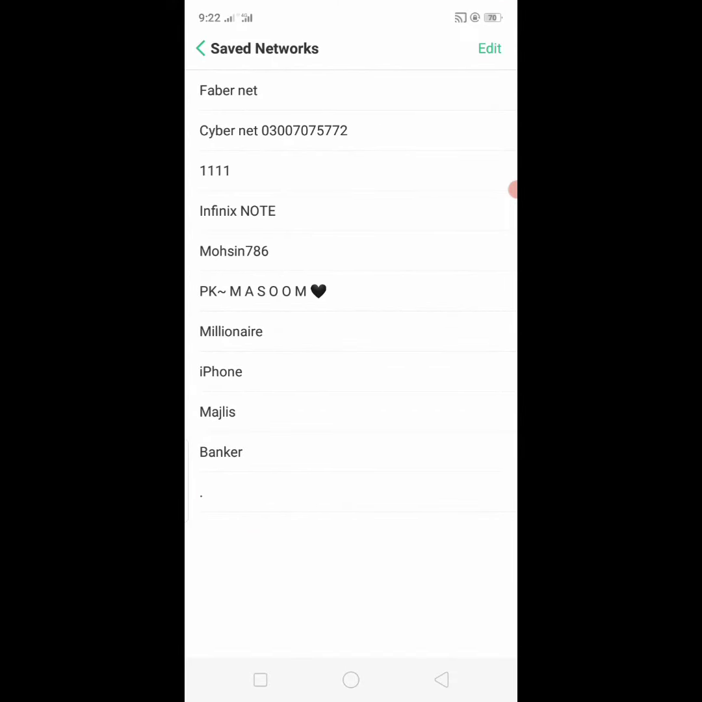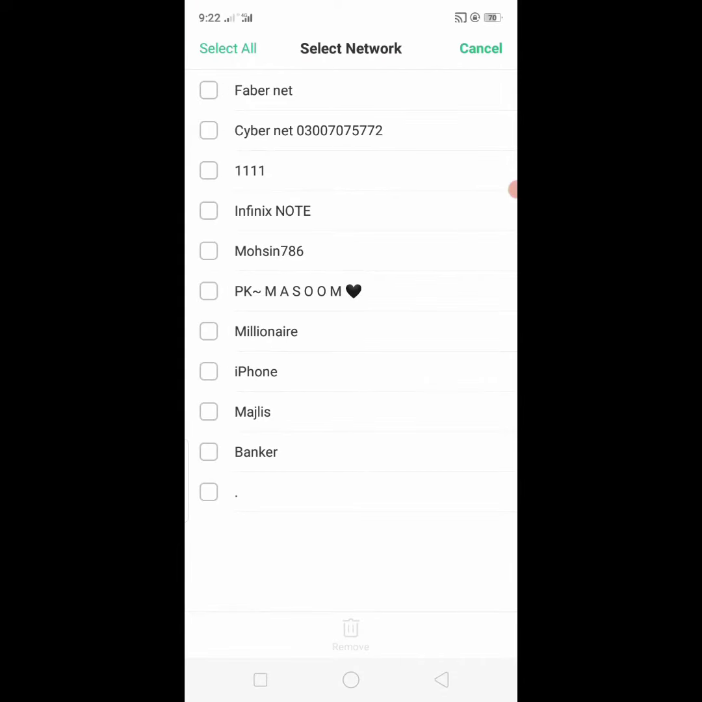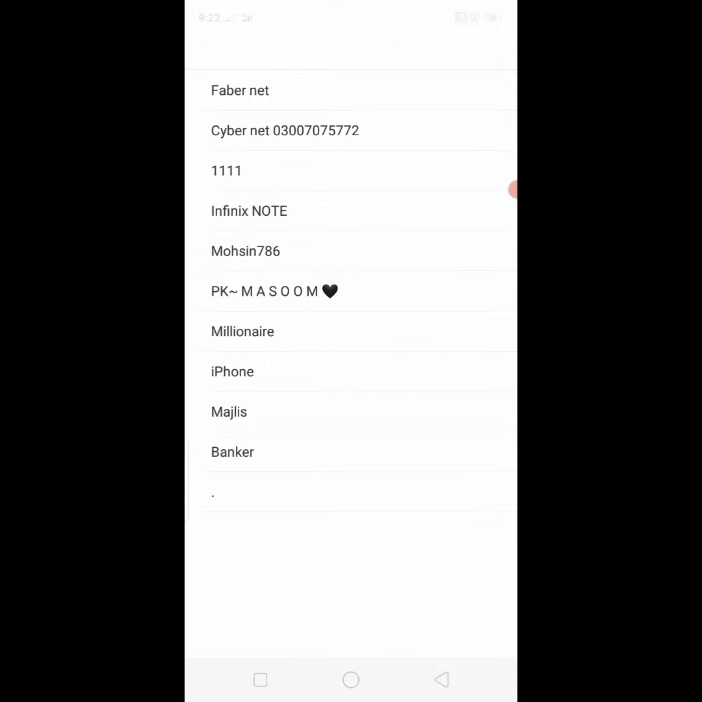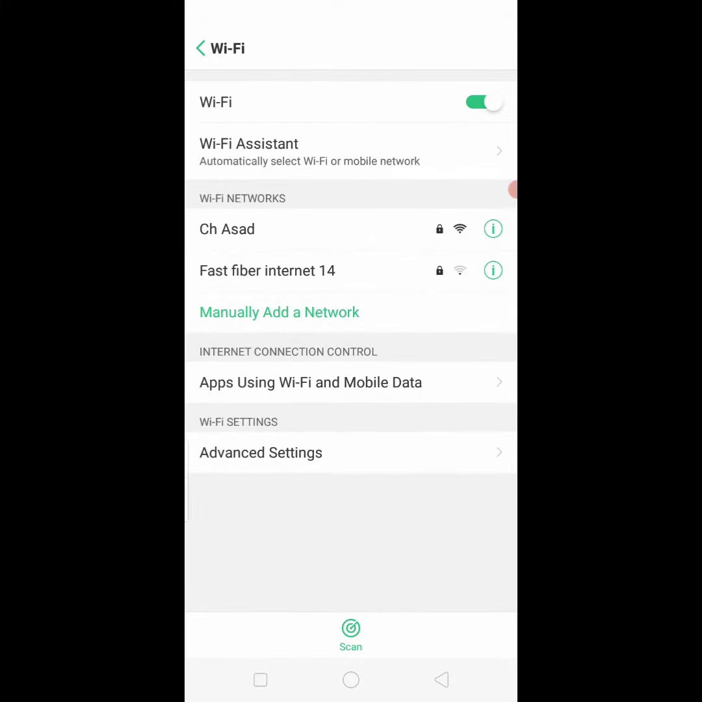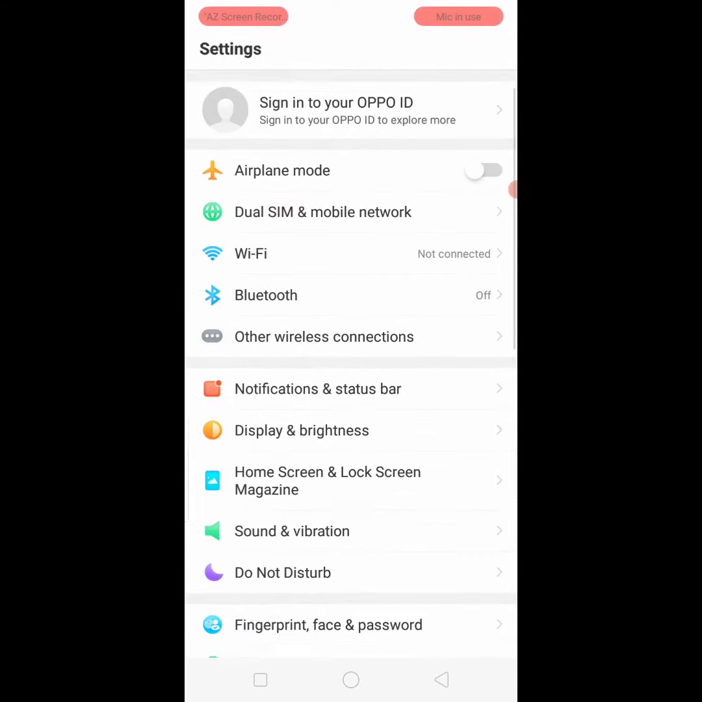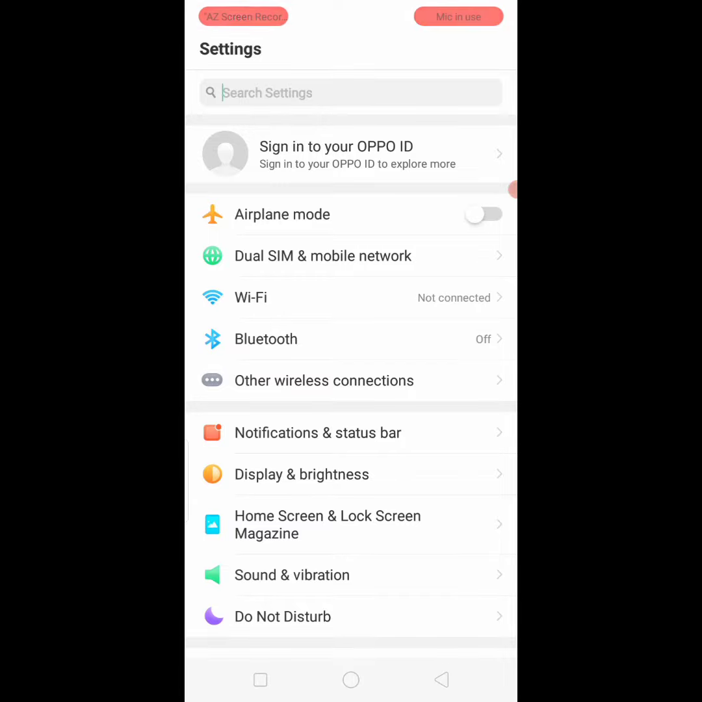Click on saved networks. Here, see the add option in the right upper corner. Enter into it, click on edit, and remove all the saved networks, then go back. First of all, turn your Wi-Fi off, then turn it on, and go back.